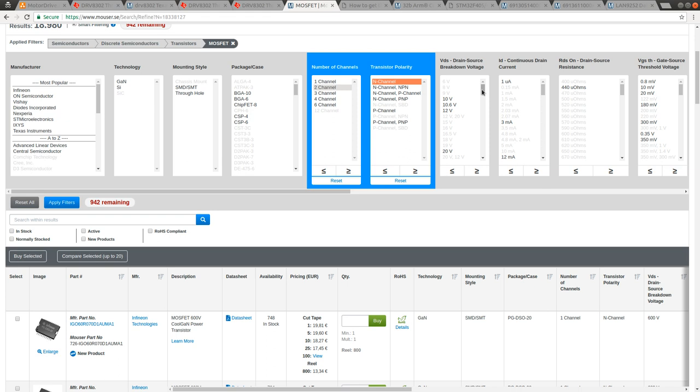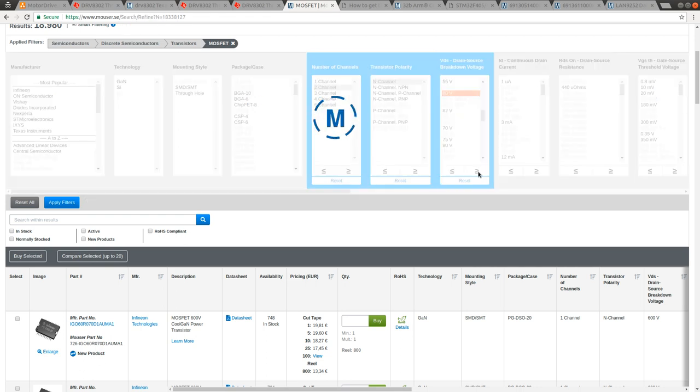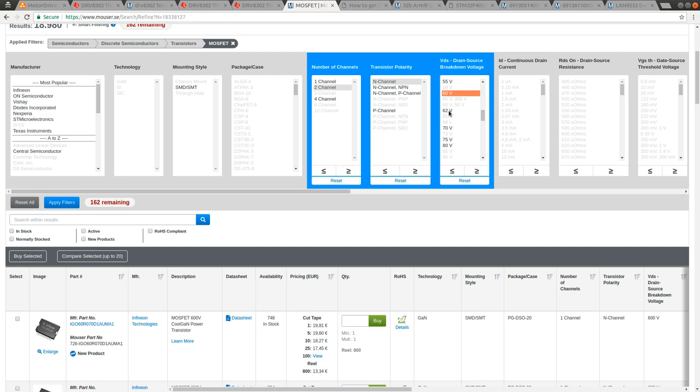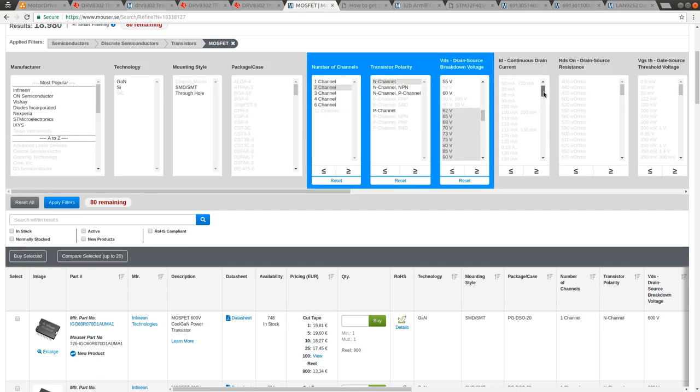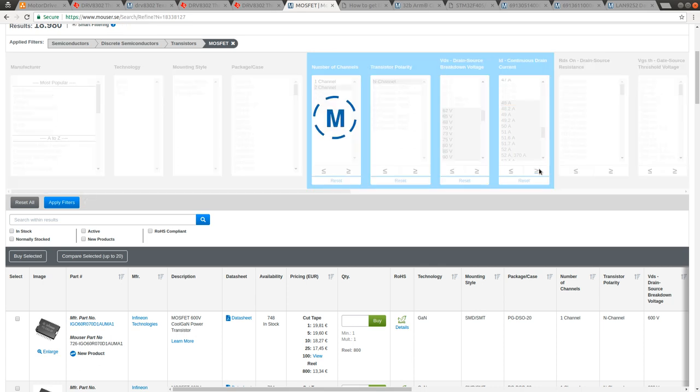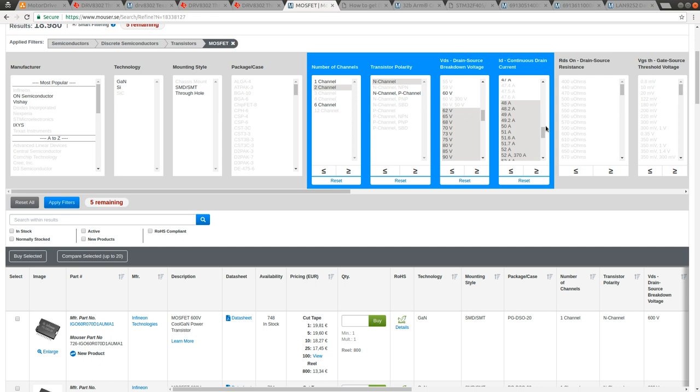So drain source breakdown voltage has to be above the rated voltage of this drive, so we can go above 60 volts. Let's go with 62 volts. See what we get. And choose everything that is above that. Continuous drain current, that's the continuous current that our MOSFET is going to be able to conduct, which would be, let's go with 50 amps. So I'll go with like 48 amps and above, just to see what kind of MOSFETs we're going to get. Even though I have a requirement for 20 amps, I can put a little bit more powerful MOSFETs on the board and be able to drive higher power loads anyway.